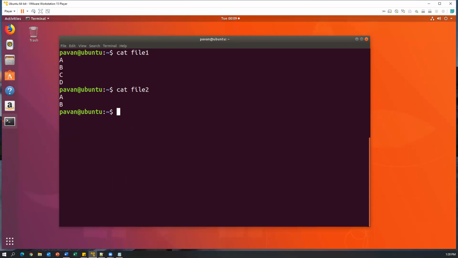Now let us try to compare these two files by using the diff command. I'll say diff file1 file2. Now observe this. This time we got the D here instead of C. So let us try to understand this output.